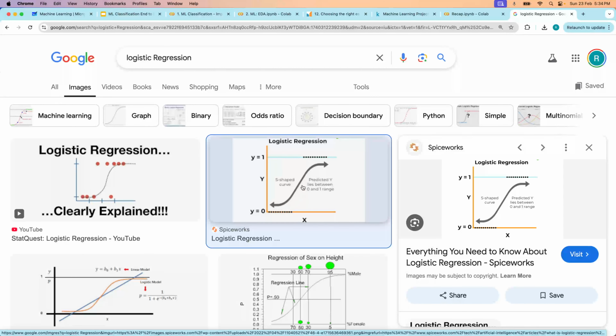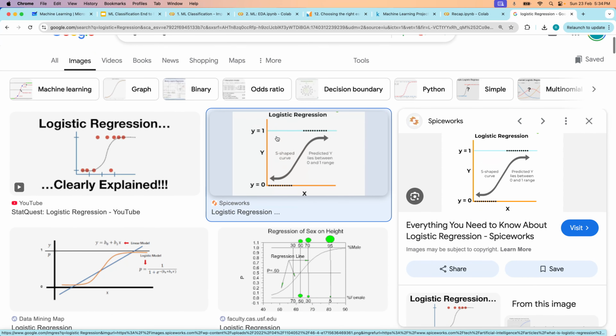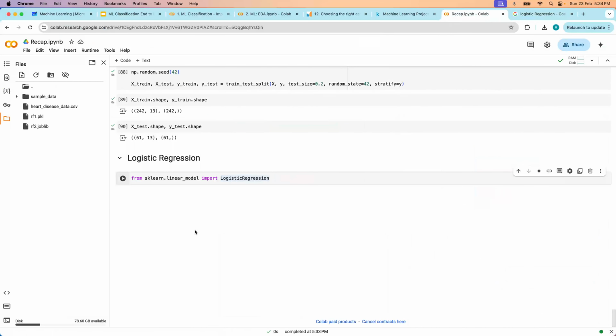But this is a linear classification model. It is only used for classification. Just do remember that. It's very important, so don't get confused. So I'm calling this LR is equal to LogisticRegression.